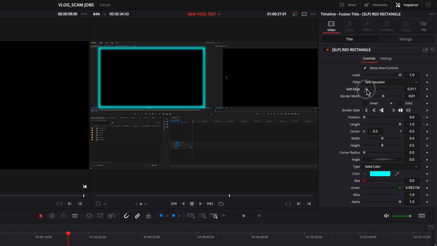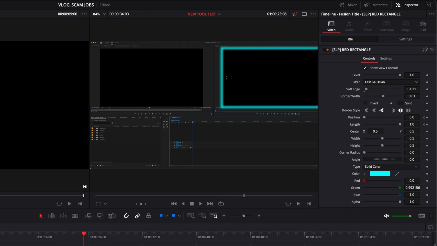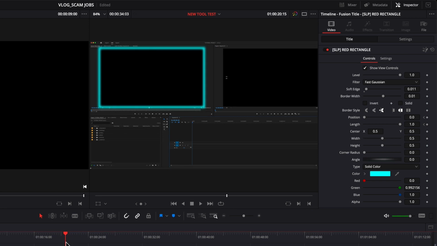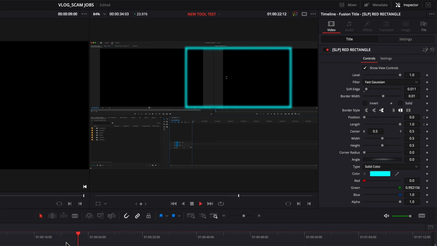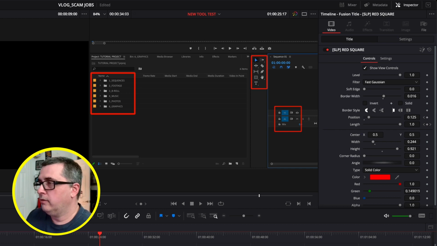Let's say, oh, I like that, but I want it to be a little softer edge. We'll just adjust the edge, the soft edge. We'll go back to the beginning, and now it's a softer edge box. And as you see, I had it animate from the source window to the record side right there. Very simple, straightforward. All right, let's move on over to the boxes here.